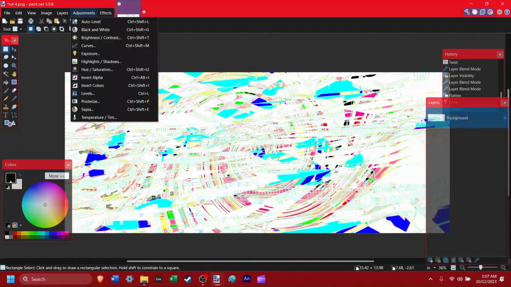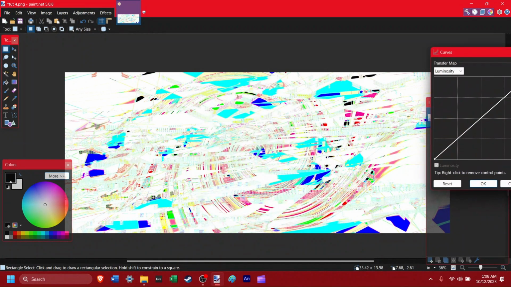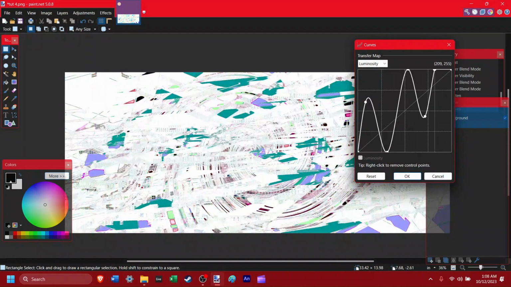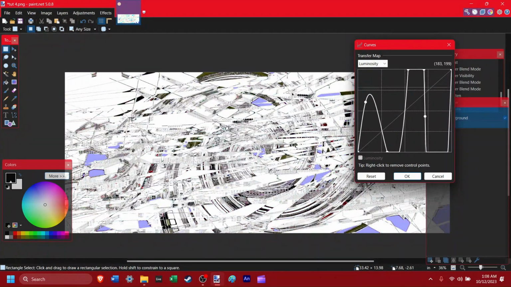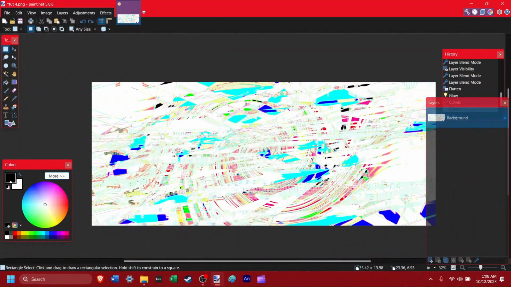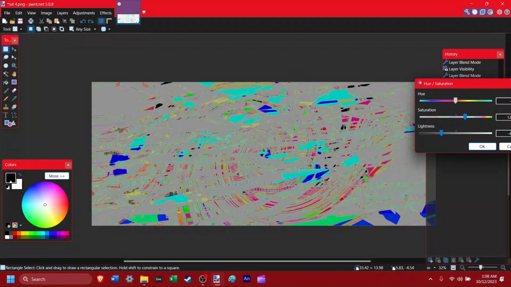Okay. And maybe I'll also mess with the curves tool, but with luminosity instead of RGB. RGB's colors, luminosity is just light with that. Ooh, I kind of like that. But do I like it more than what I just had? No. You get it. I could spend all day tweaking, but let's just call it a day here and bounce that out.